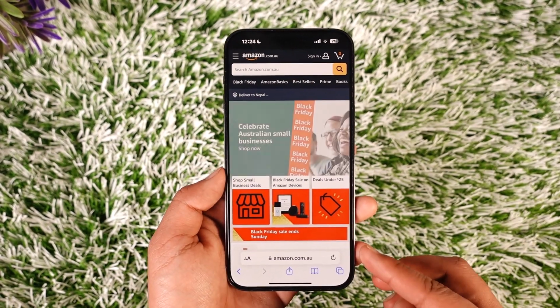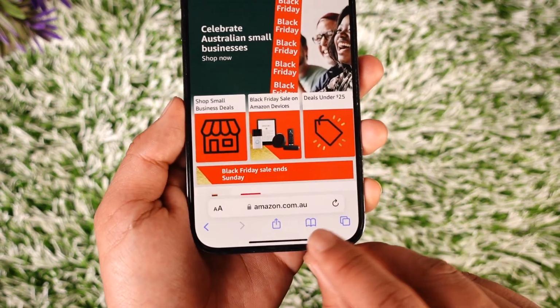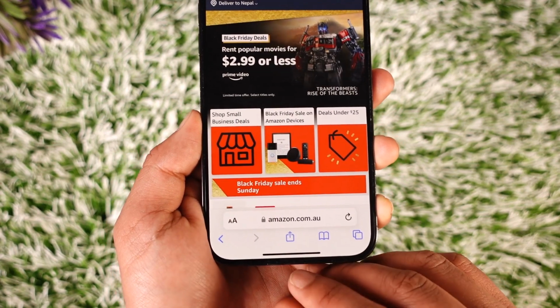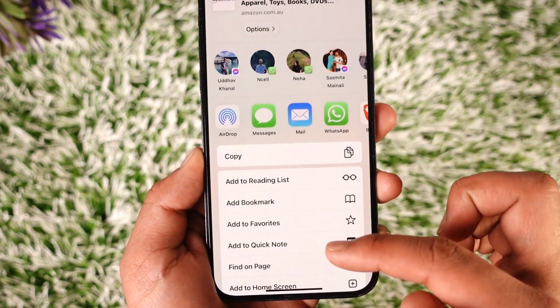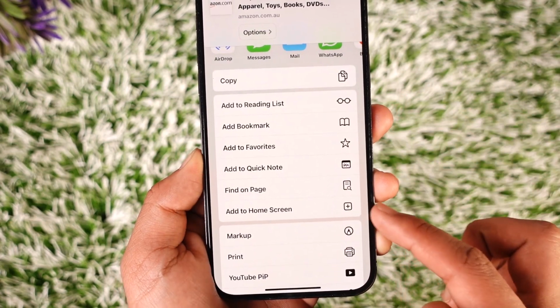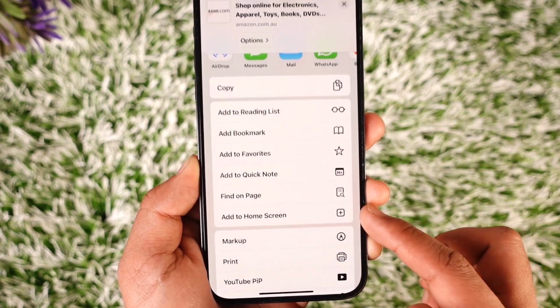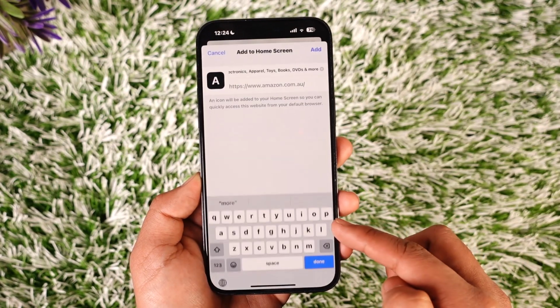To do this, once you're on the website, from the bottom you'll find this upper arrow icon, which is the bookmark-like icon. So when you tap on it, you'll find all these options, but here you have to just scroll and then look for the option known as Add to Home Screen. So now just go ahead and tap on Add to Home Screen.